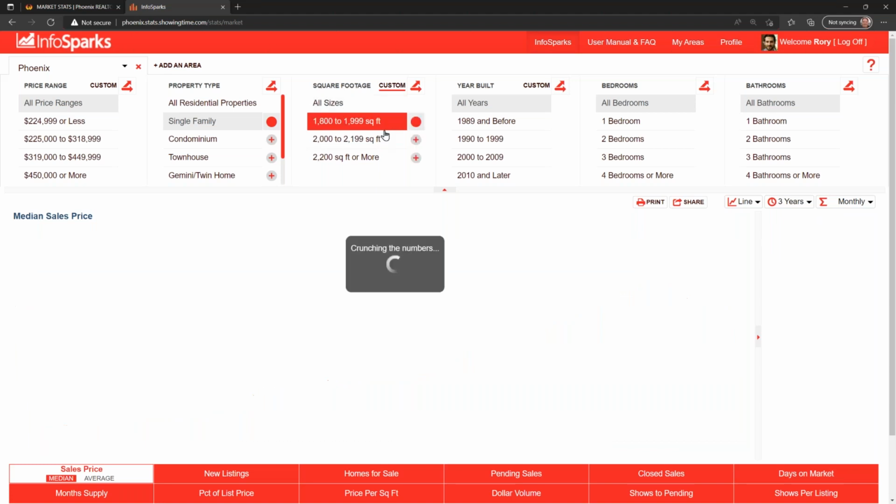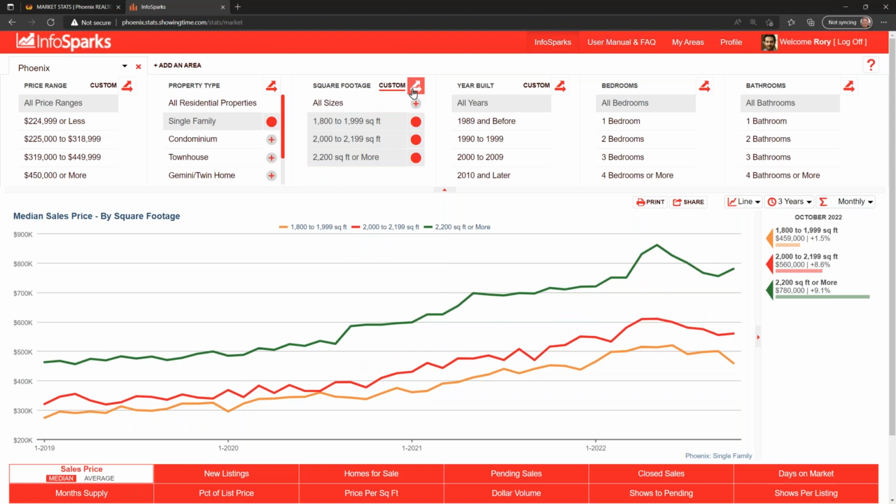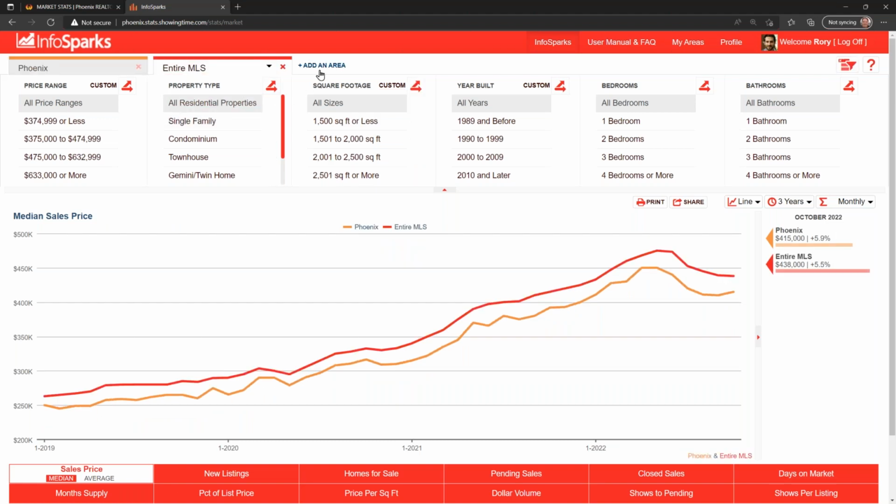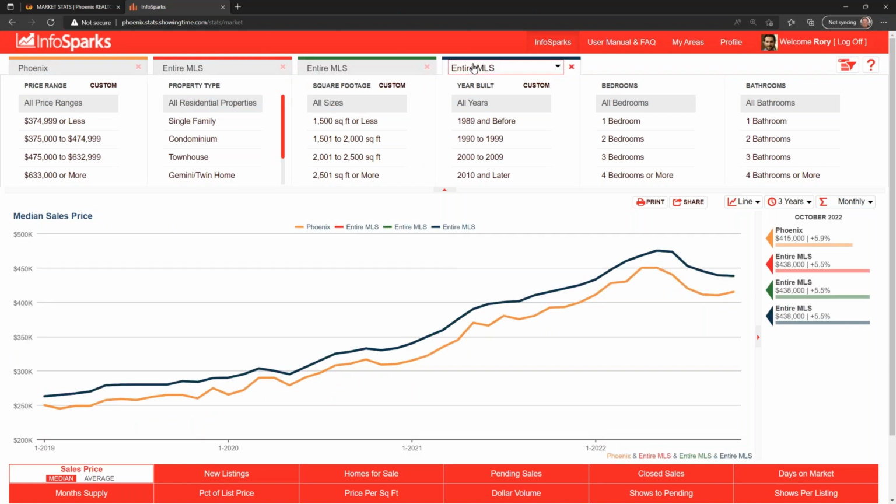So now I have those custom ranges, and I can come in and look at data at those levels as well. But wait, there's more. We also have the ability for you to compare and contrast different areas together. By clicking the Add an Area button here at the top, we have additional areas that we can add to this chart.